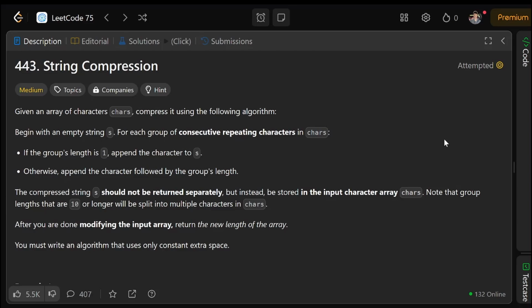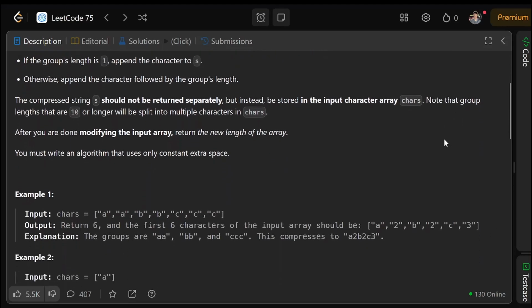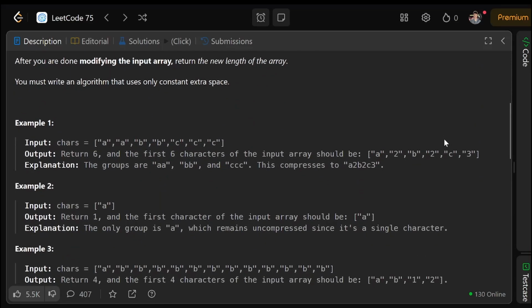The compressed string should not be returned separately, but instead be stored in the input character array. Note that group lengths of 10 or longer will be split into multiple characters in the character array. After you are done modifying the input array, return the length of the new array. You must write an algorithm that uses only constant space.